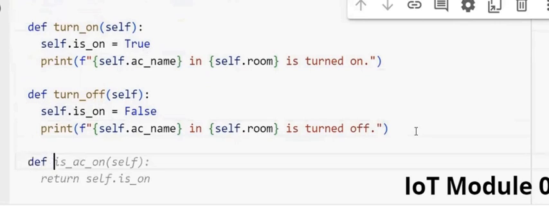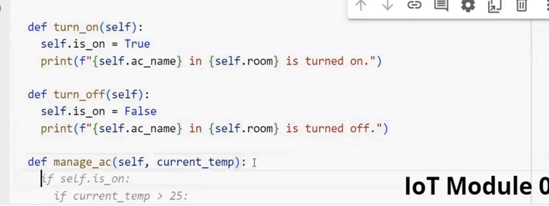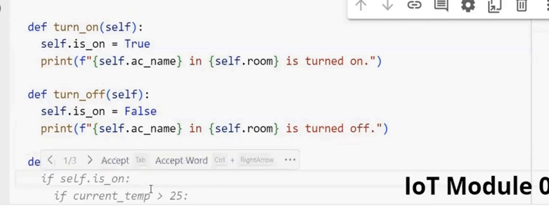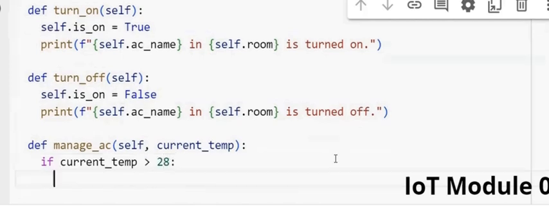You can define manage AC function. Okay, give it self, and also give it the current temperature to manage. So based on the current temperature, it can decide whether to turn on AC or turn off AC. And then here we say if current temperature is greater than, they said 28, is greater than 28, for example, we turn on AC.